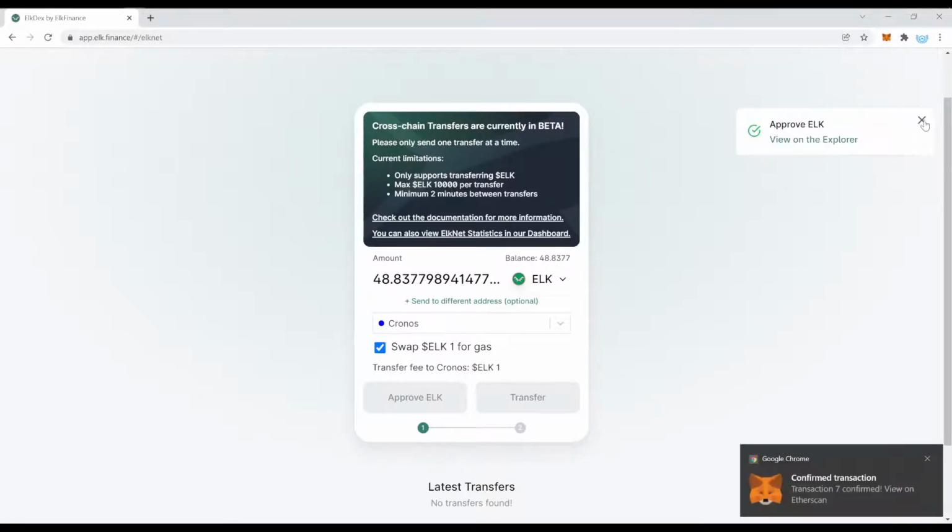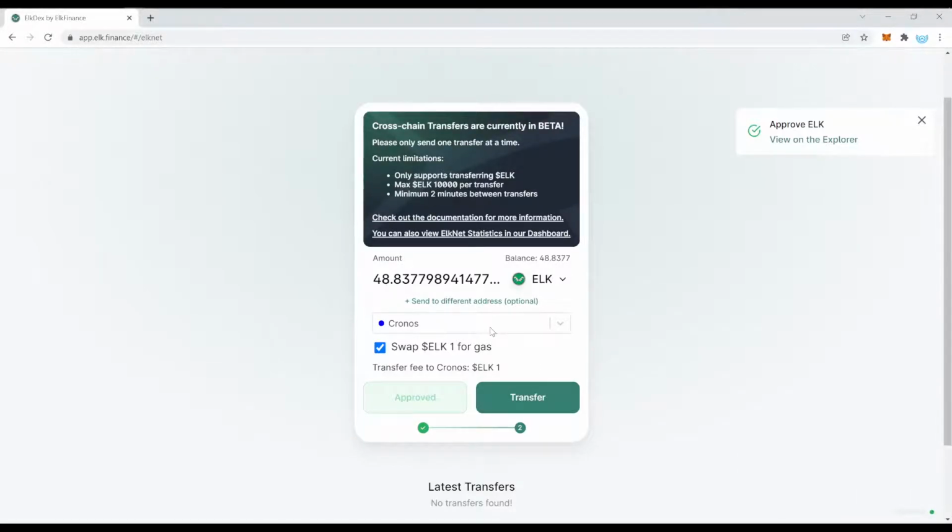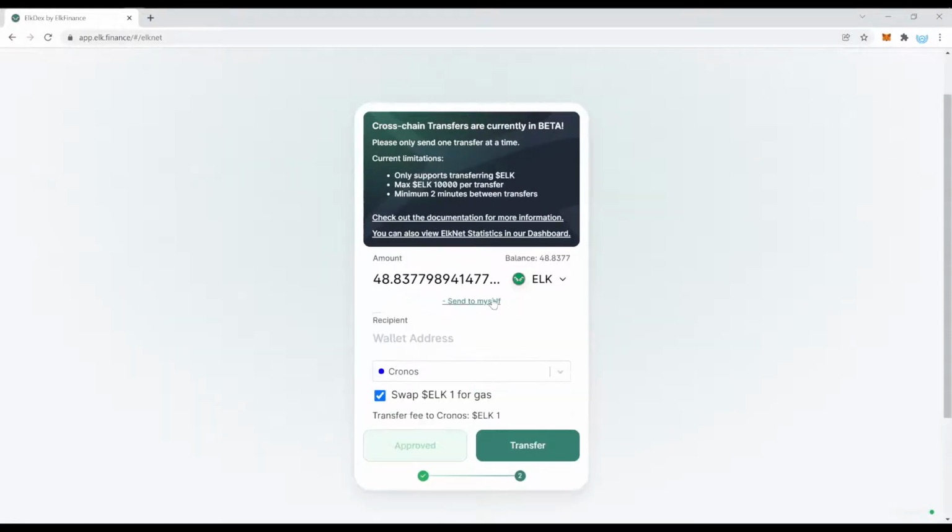Okay, perfect. It's approved. And now you see I'm able to transfer. Now here's one really good feature that unfortunately many other bridges don't offer. What you can do is send your funds to another wallet address.